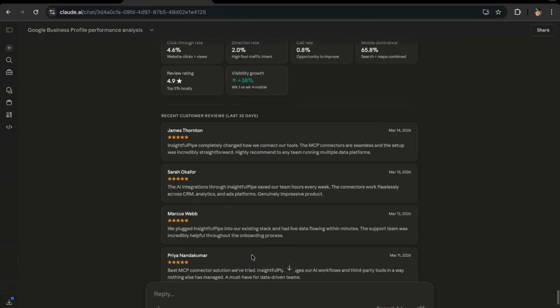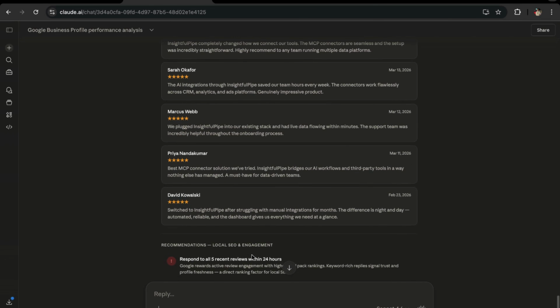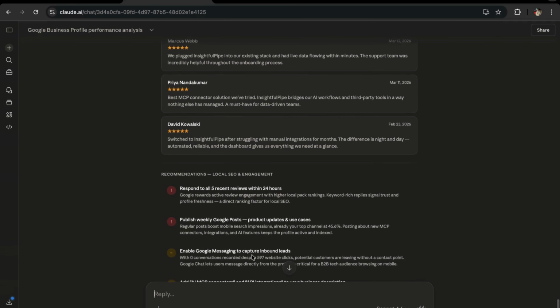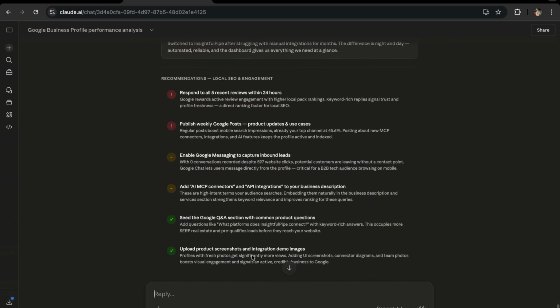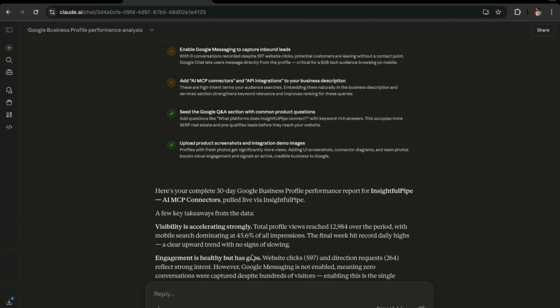The report includes 5 recent customer reviews, all 5 stars, with detailed feedback from users praising the MCP connectors and seamless setup. It also includes 6 actionable recommendations for local SEO, from responding to reviews and publishing Google posts to enabling messaging and optimizing the business description.